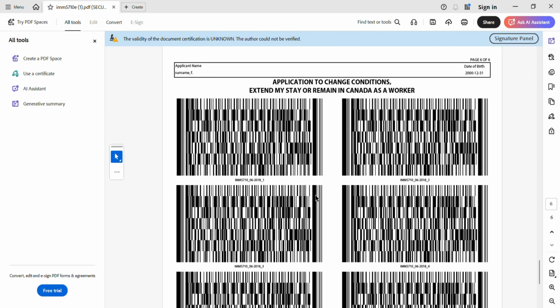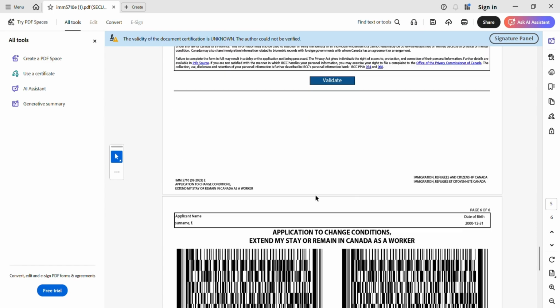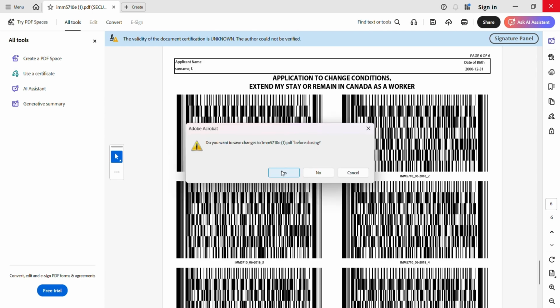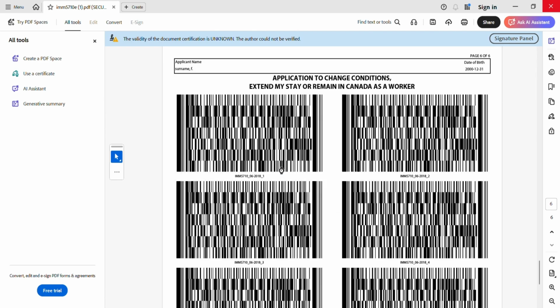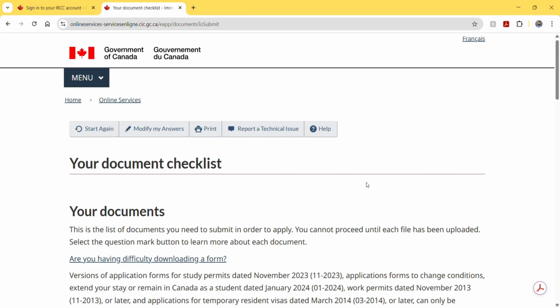Here, it's successfully validated. Once you validate it is successfully done, it will show you these codes. These are the barcodes that you have done your application. So you have to save your application on your desktop and you have to upload it in your application form. I'm going to save it on my desktop just for review purpose.